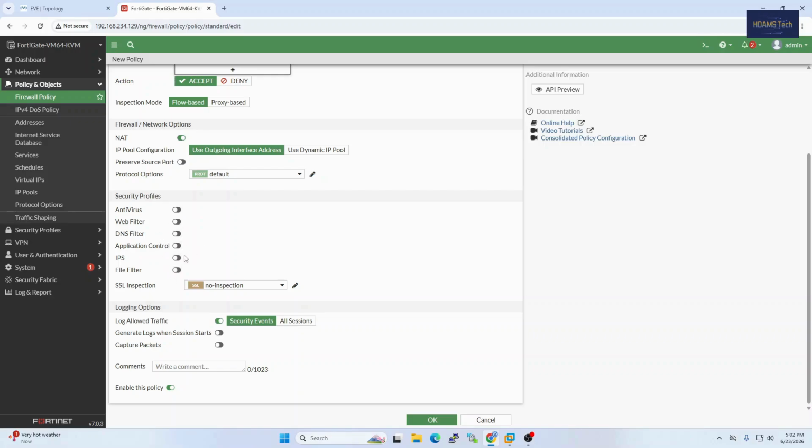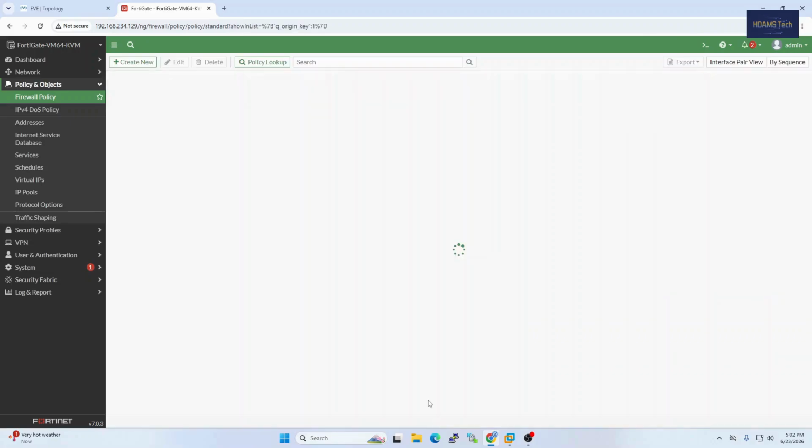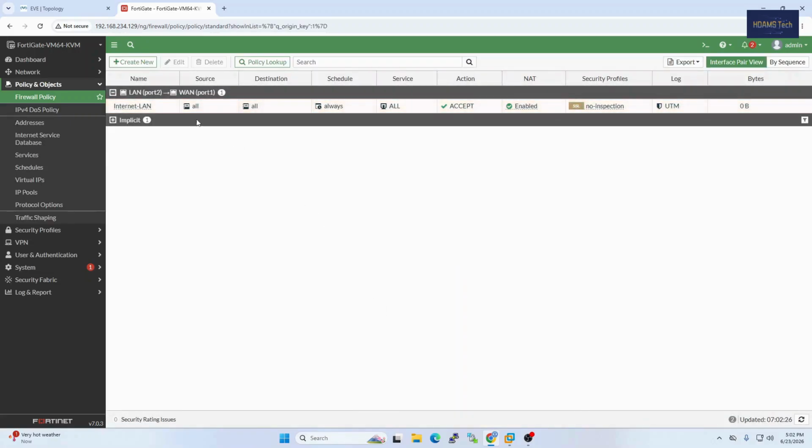Antivirus, web filter, DNS filter, application filter, this SSL inspection for the certificates, and as of now we will just click OK. You can see here the internet LAN policy is created and accepted with no inspection, it is enabled. Now what we will do, we will go to the PC and we will check the connectivity.